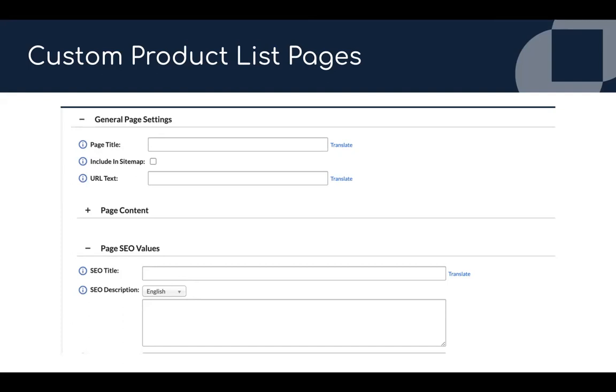So these pages, custom content and custom product lists, are probably the ones that we would see underutilized the most, and the ones that probably drive the best results in terms of the really specific search terms that merchants could be using to try and drive additional traffic to the site.